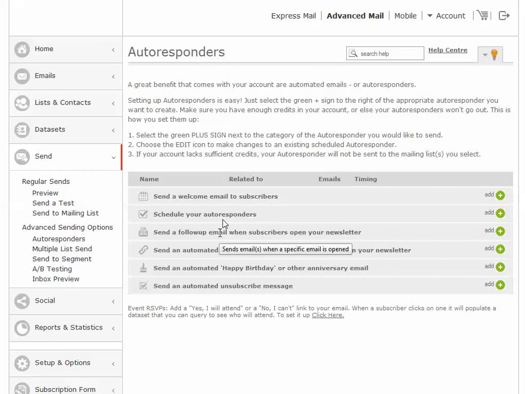You've got the follow-up ones, both the opens and the clicks, where if someone opens an email or clicks on a link, another email can be sent. You've got the happy birthday or anniversary one in there as well, so it's depending on the date that's inputted. And also you've got the unsubscribe one, so if someone does unsubscribe in error, you can send them an email to say they've done that, and so on. So those are the sending options here.